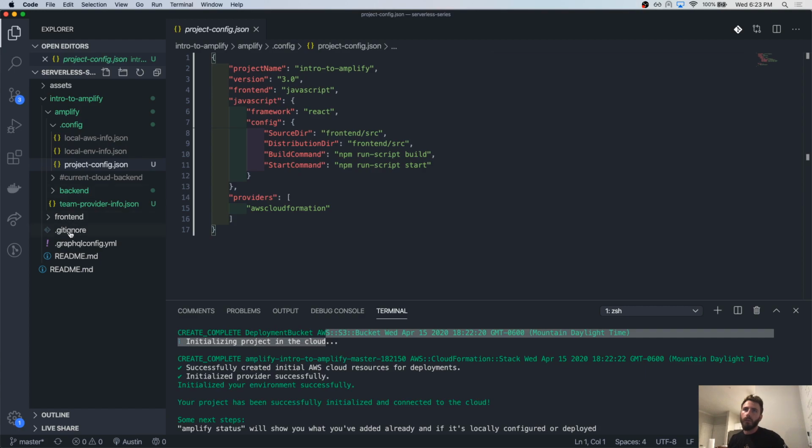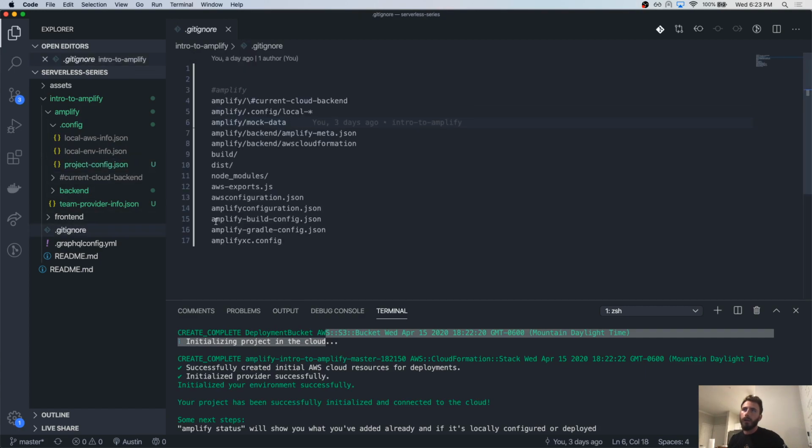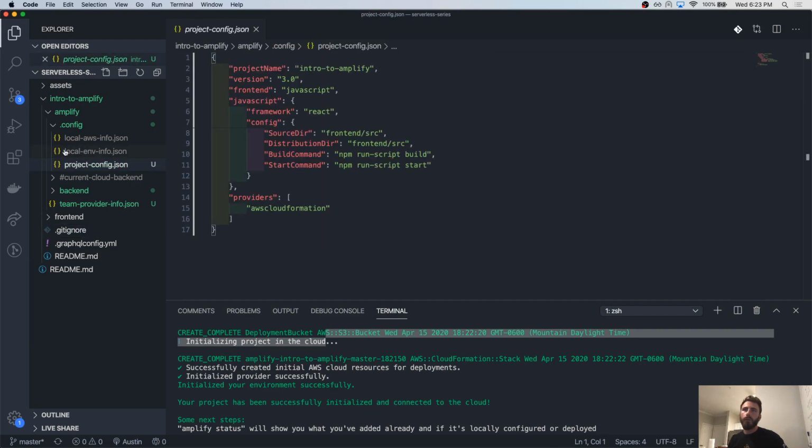You don't want to remove this from the .gitignore that it generates for you, because this is going to be different if you're working in a team and you have other people working on the environment. This is going to be generated for them whenever they run an Amplify init if you're working on a team. And so you want to make sure to leave this as is and not change the .gitignore.